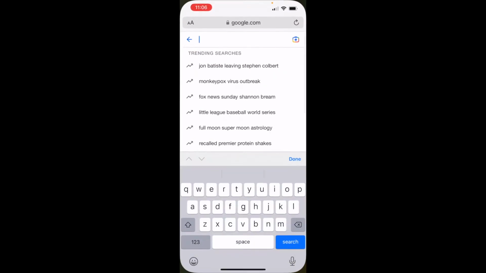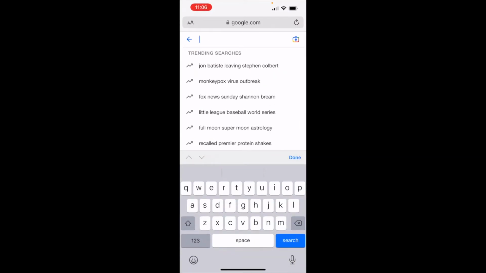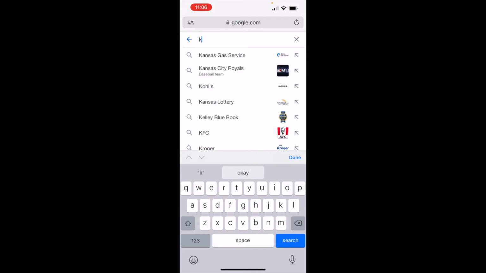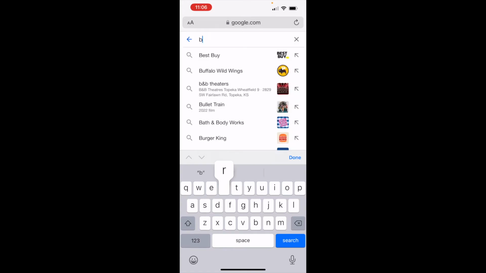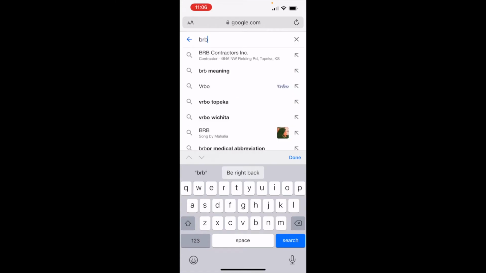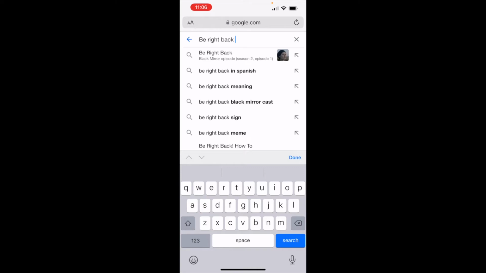So now let's just say we go to Google and we type in K. See how right above the keyboard it shows "OK" now? So if you just hit space, it's going to type in OK. Okay, so that's how that works. Same thing with BRB. It's going to do "be right back" when you hit space. It just does that.